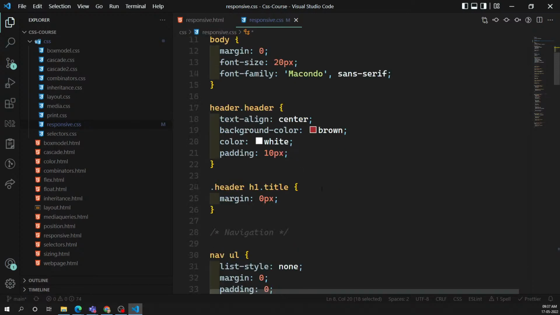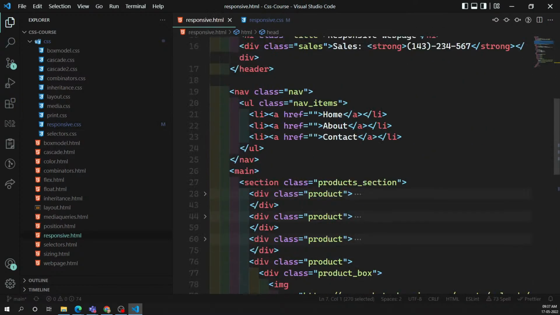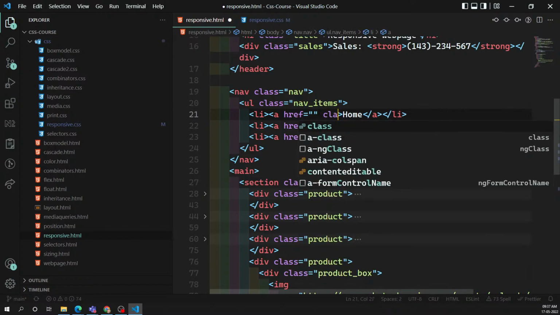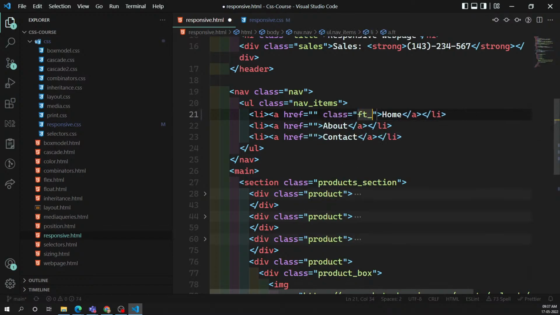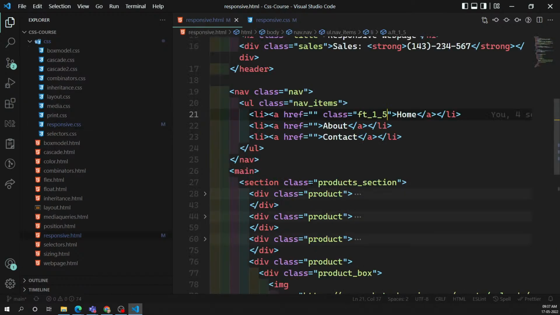Now wherever I am using this 1.5 em, for example in nav ul li, I can remove this one. Here I can use the class ft underscore 1 underscore 5. So this is the class I am using, ft underscore 1 underscore 5. Now I can use this class wherever I want, so that the same output will come.